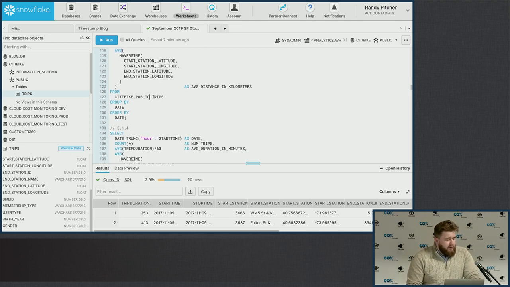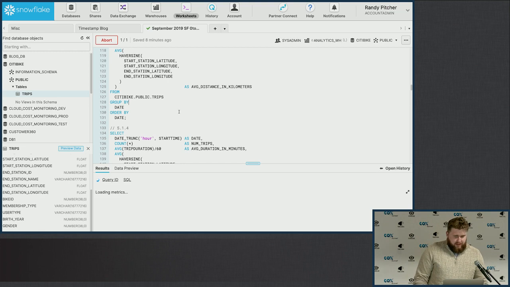So we're gonna grab all that from our trips data. We're gonna group by the date, so that's grouping by the hour, and then we're gonna order by the hour so that we have chronological data. Let's go ahead and run that on our analytics warehouse.